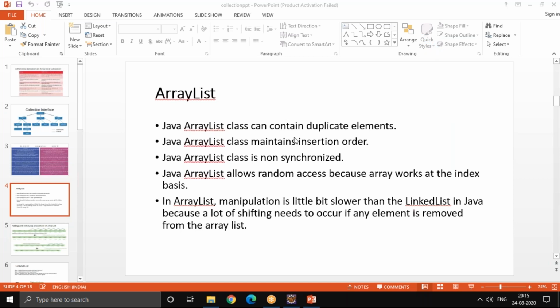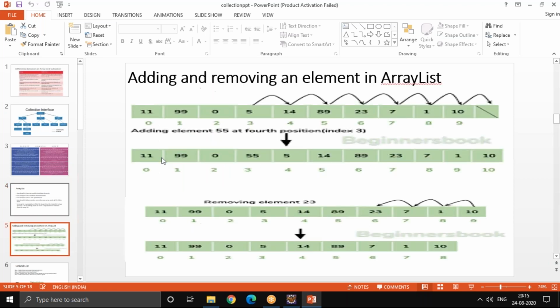So your array list allows random access because array has an index basis. What does this mean actually? Array list allows random access because your array works on the index basis. Your array list elements are stored in index spaces, so you can get those elements very quickly. For example, the element at the 0 index or the element at the 99 index. So retrieval is very easy for me, right?